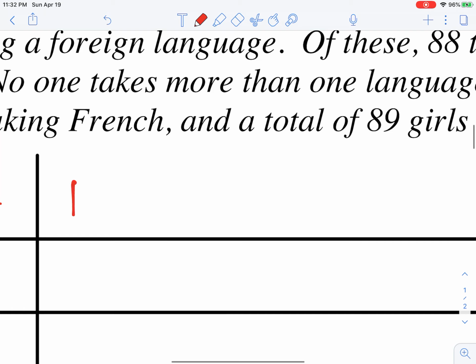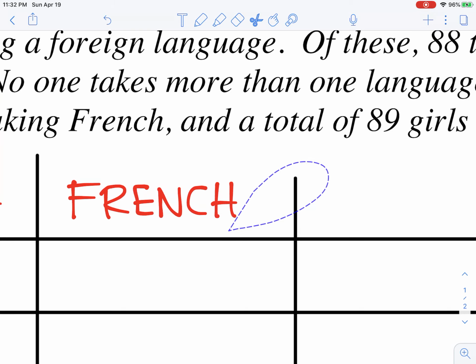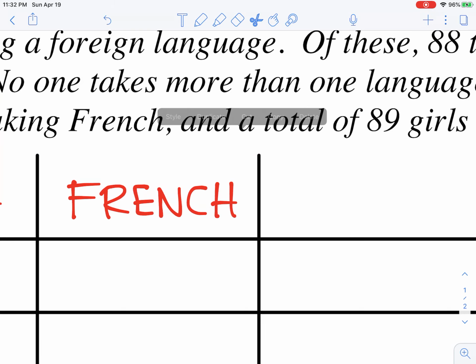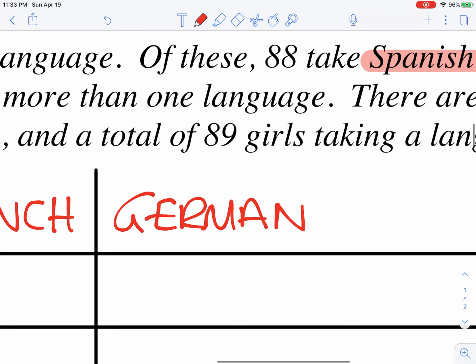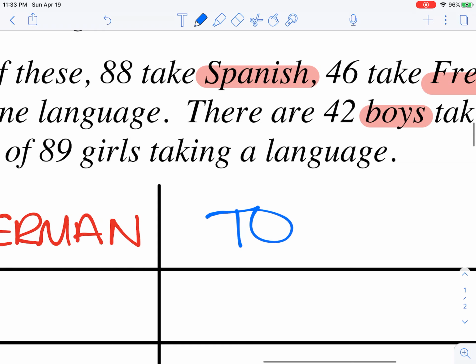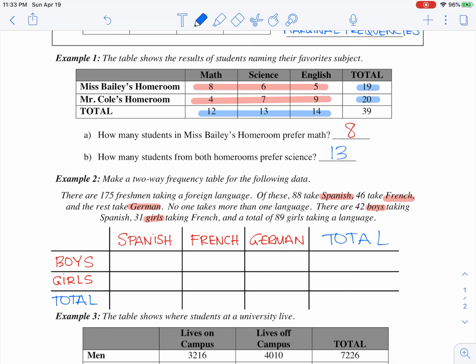Then we have French. German. And again, make sure you leave enough room to do another totals. So you're going to do total both directions. And there's your setup for your table. So now let's start filling in what we know.